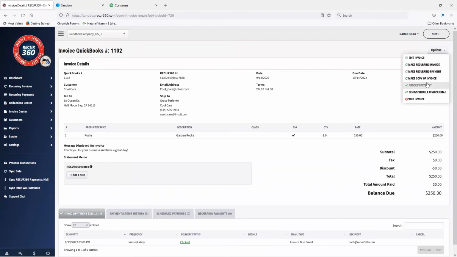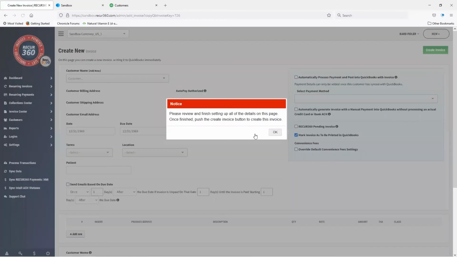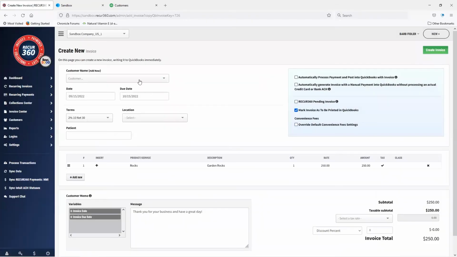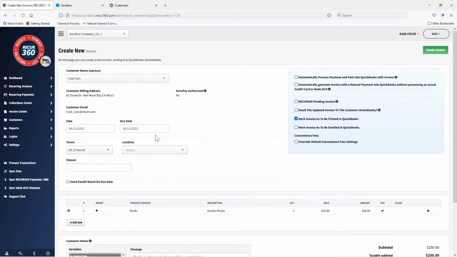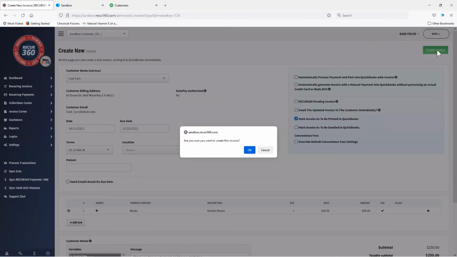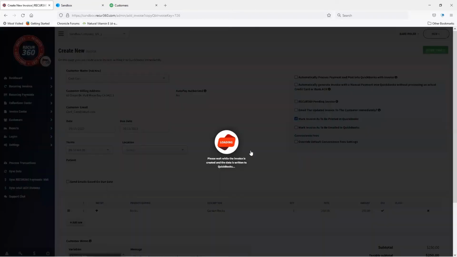So I'm going to actually make a copy of this invoice, set it to that Cool Cars customer again. It has the same discount terms applying to it. So we'll create that invoice, and then we'll create a third invoice that does not have the discount terms on it.